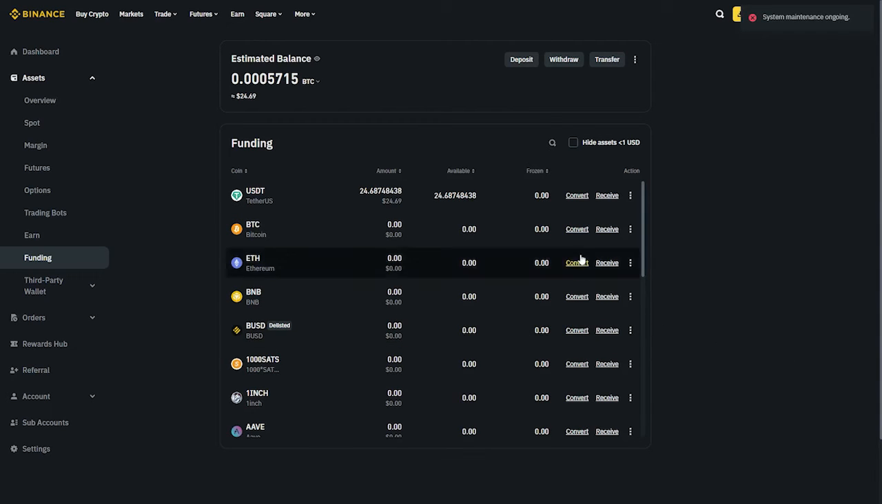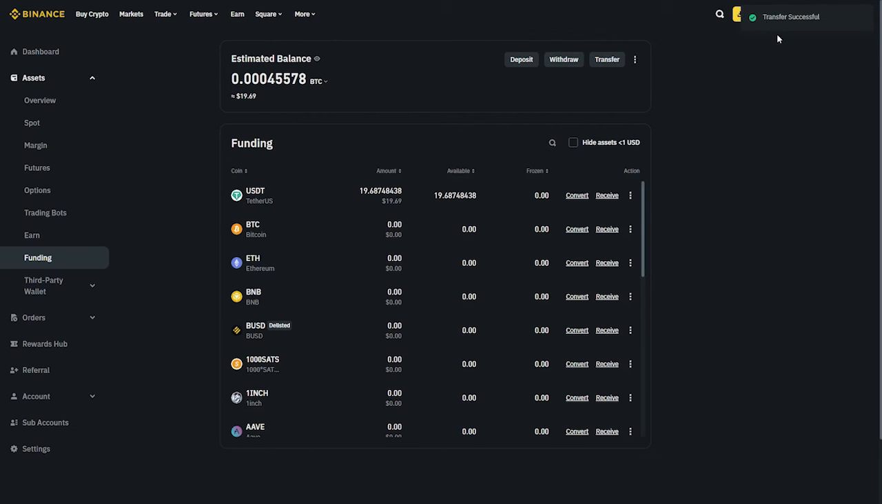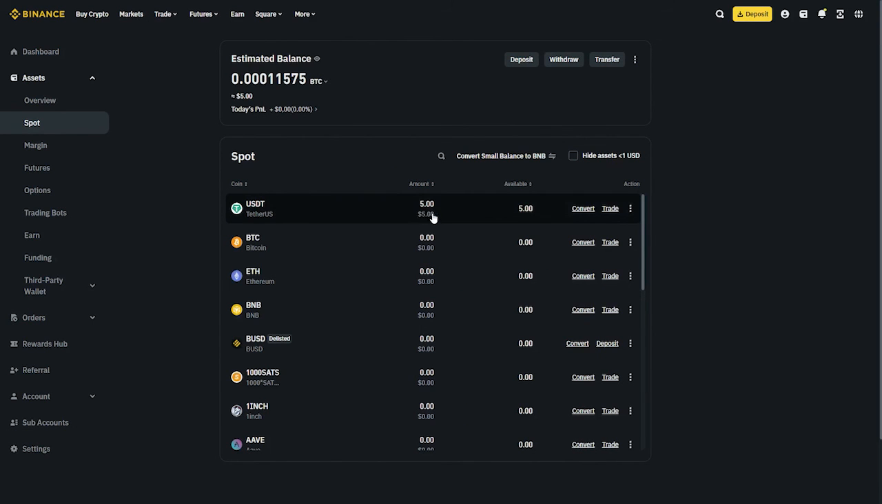So how can we send our assets between wallets? Very simple. We put our mouse on top of these three dots and you will see the option that says Transfer. We click here, and as you can see we have the funding wallet and we are sending our money to the fiat and spot wallet. I will put, for example, $5. We click on Confirm, and it says Transfer successful. If we go to Spot, we will find our $5.